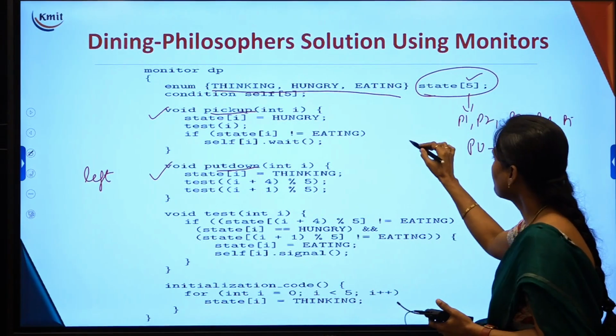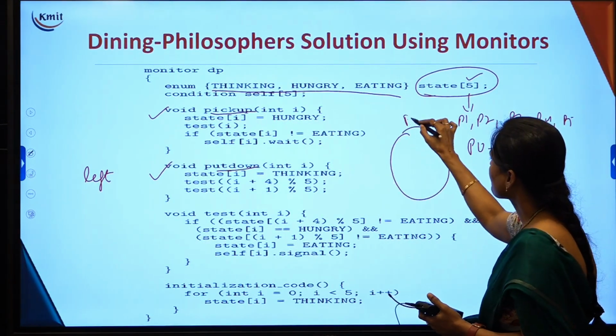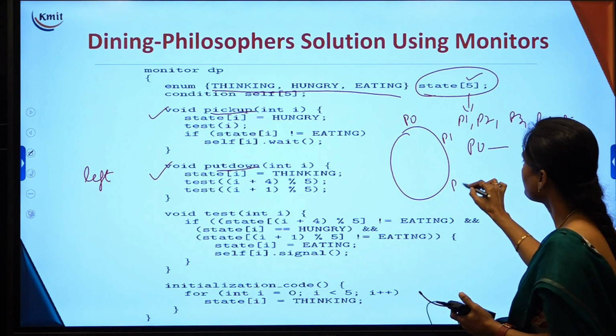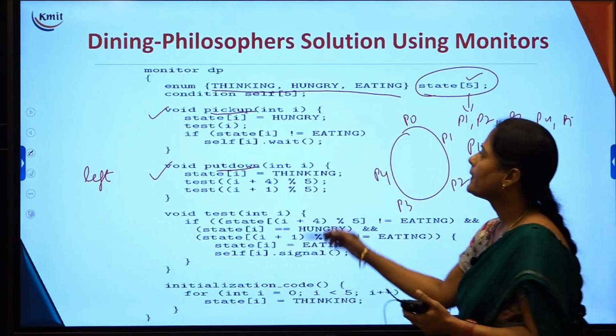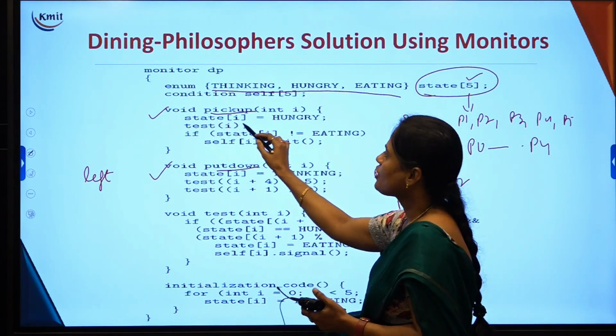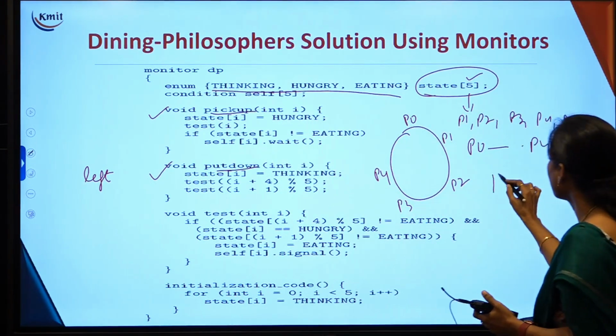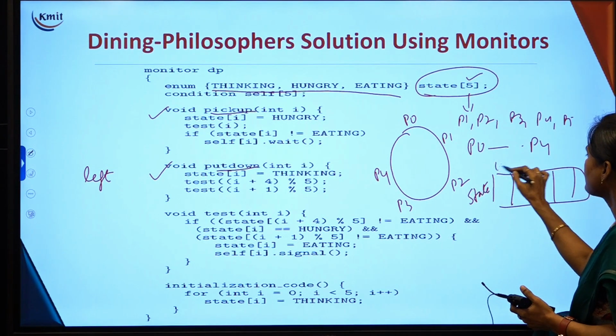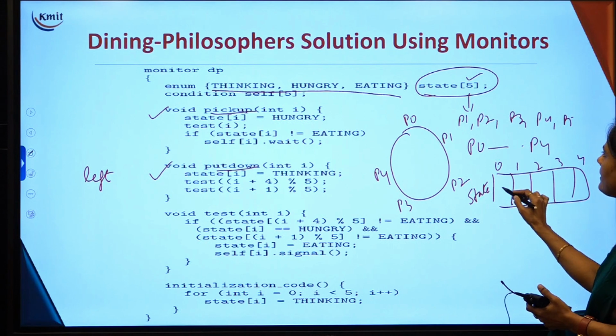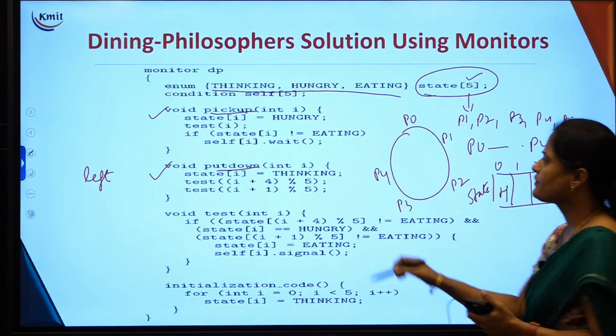Now, assume we go for just a representation of it. It is P0, P1, P2, P3 and P4. These are the 5 philosophers who are available. Now, initially state of i is equal to hungry. So, you have a state pertaining to 5 philosophers. This is state 0, 1, 2, 3, 4. And here I am making it hungry. The philosopher is feeling hungry.